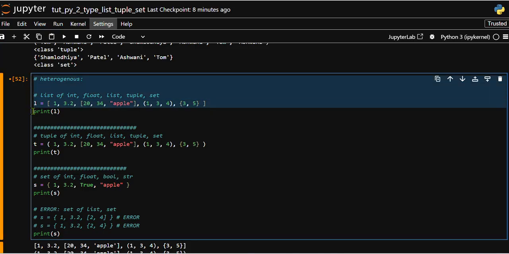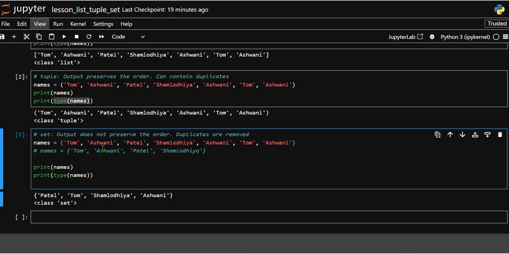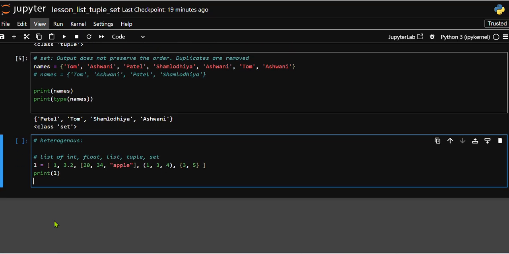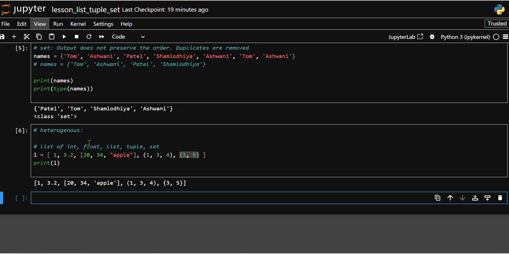Heterogeneous. All right, so this is my list. In this list, I have an integer, I have a float, and I also have a list inside of a list right here. Inside this list, I'm also storing a tuple, and I'm also storing a set. So I have an integer, a float, a list, a tuple, and a set. And if I print this, it works just fine. So a list can contain elements of different types: integer, float, list, tuples, and set.